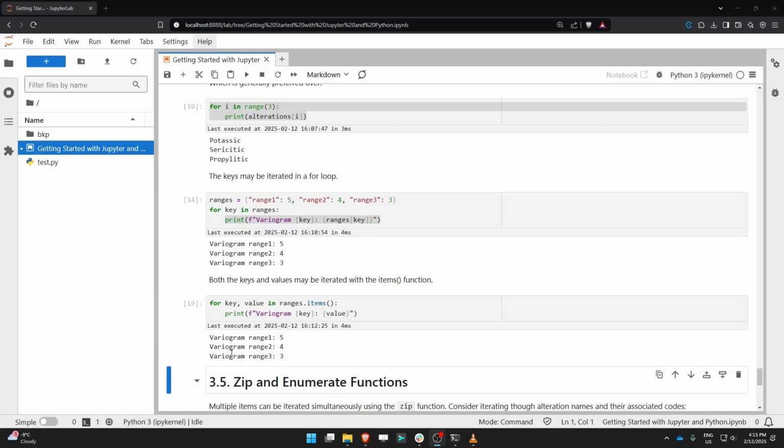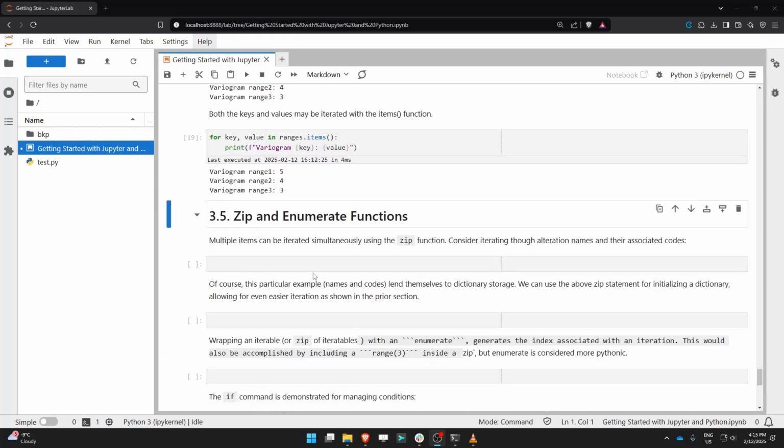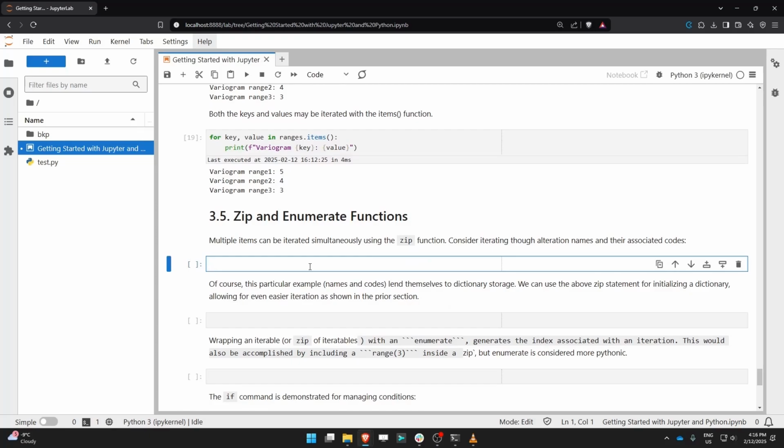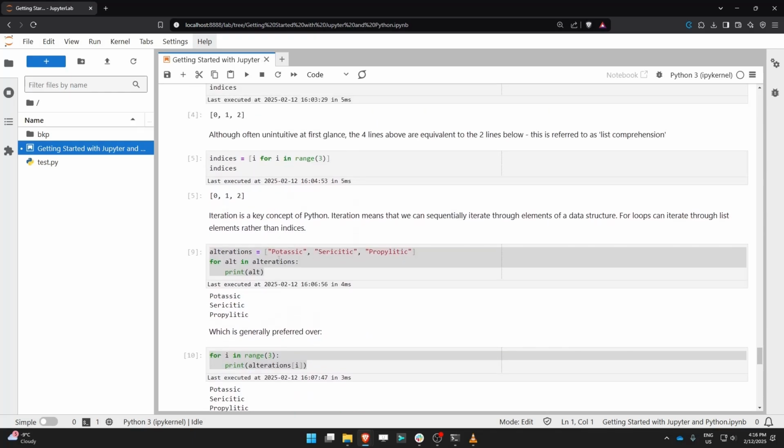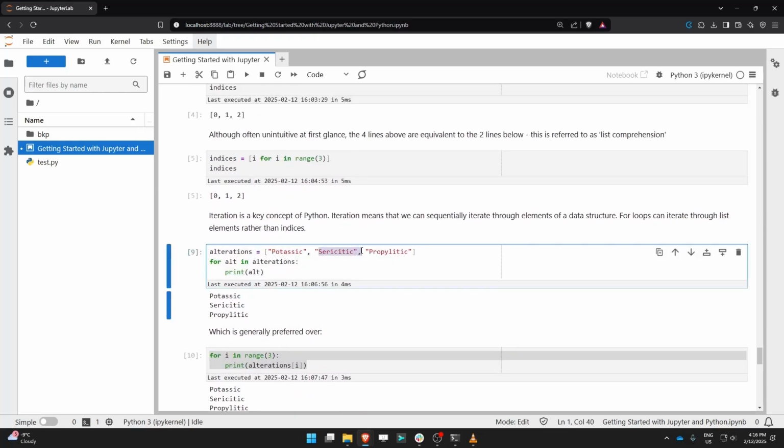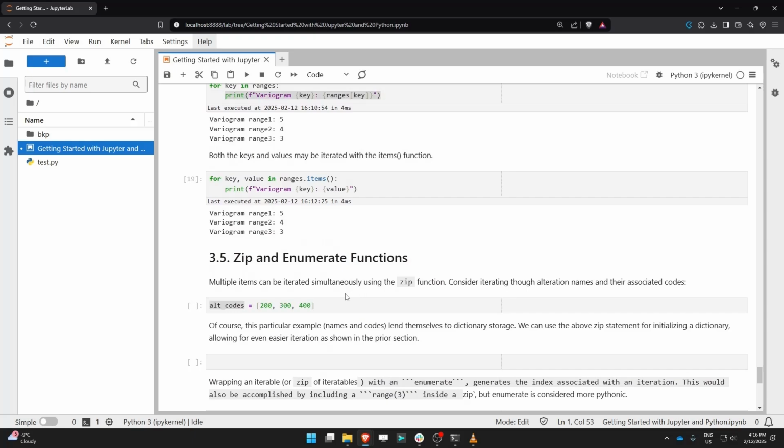Sometimes we need to iterate over multiple objects of the same length, but we have to have access to elements contained in two different objects. So for instance, let's create some alteration codes list, which I will say 200, 300, and 400. In this case, the idea is that these codes are the codes that are assigned to each one of these different types or names of alterations.